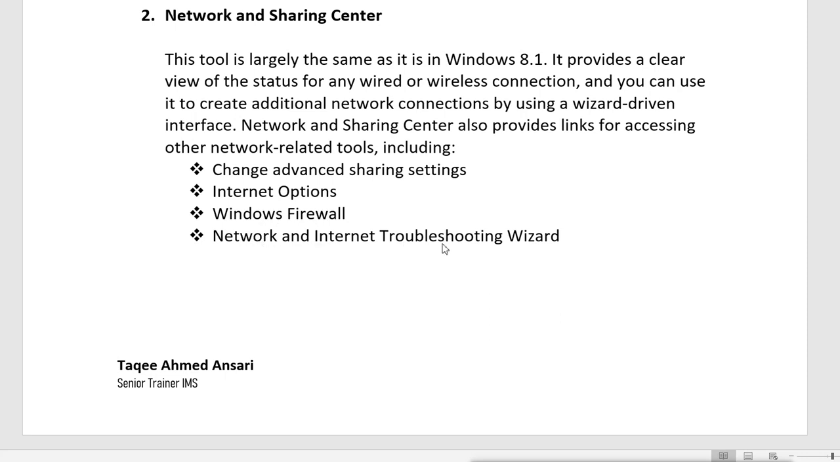So this tool still has lots of options available compared to the normal Settings app. The Settings app still does not have these options, where you can change the advanced sharing settings, change the internet options, change the firewall settings, and run the network and internet troubleshooter. You can also create a new connection with the wizard-driven interface.